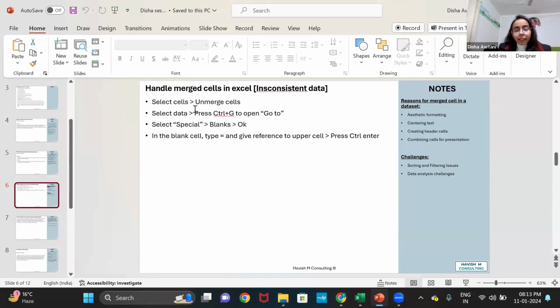Next is centering text. Merged cells are often used to center a heading or title over a group of columns. This helps in creating a clearer structure in the spreadsheet. Then we have creating header cells or combining cells for presentation. In presentations or report generation, users may merge cells to combine information from multiple cells into a single or more easily readable cell. So because of these reasons, we can do merging of cells.